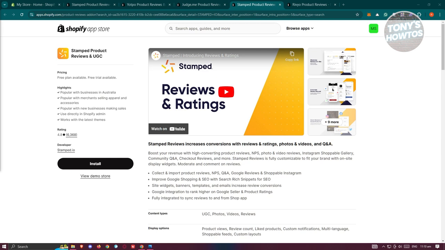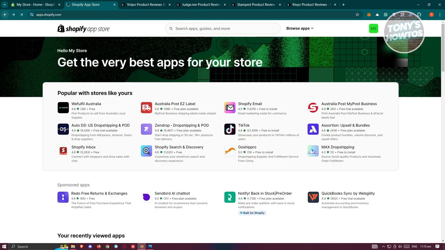Now, in this case, when choosing a review app for your Shopify store, things to consider are going to be ease of use, customization options, SEO benefits, and pricing. Whether you need a comprehensive solution like Yotpo, a social sharing powerhouse like Judge.me, a visually focused app like LOOX, a versatile option like Stamped.io, or a budget-friendly choice like Rivyo, there's an app out there that actually fits your needs.